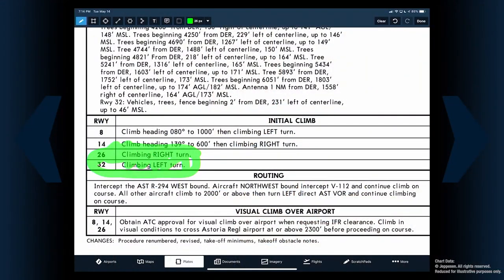And if we go back to the Jepson chart, you can see essentially what they've got you on is runway heading on 8 and 14, either to 600 or 1,000 feet. So a little further out than that 400 feet DER. But if you're in an interview and they say, okay, climbing right turn, when would you start that? When you're 400 feet above the departure end of the runway. From there, we're going to move on to the routing.